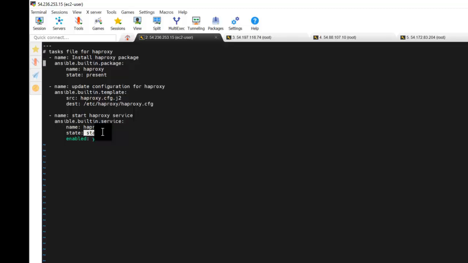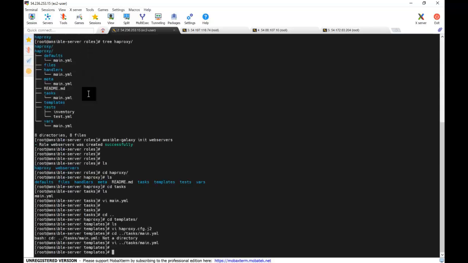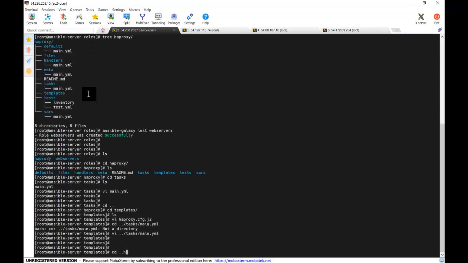So for that we can use handlers here, and we can use the notify keyword, which will notify the task, that is restart HAProxy. It will restart the HAProxy service, through the task which resides under handlers, which I'm going to create just now. So we just need to go inside handlers.